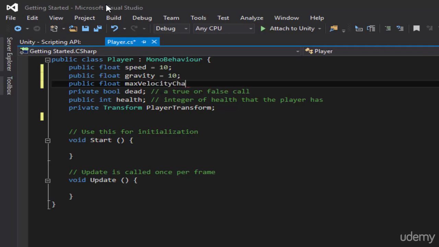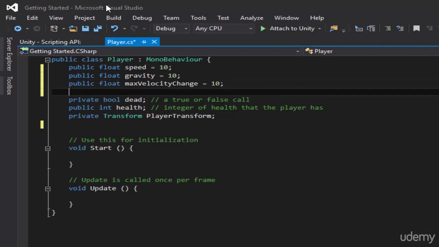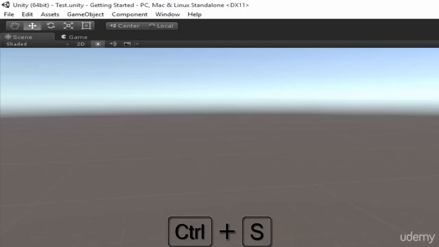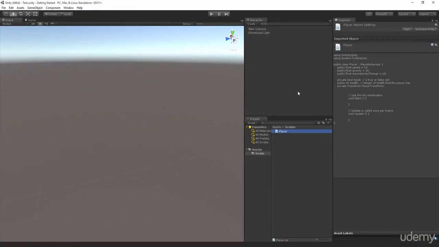Velocity change. We're going to make it equal to 10 as well. Okay. Now with that done, we're going to hit save, and we're going to go into Unity. And this is our little test scene.